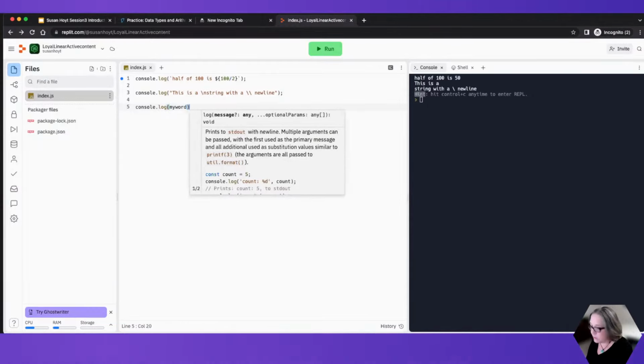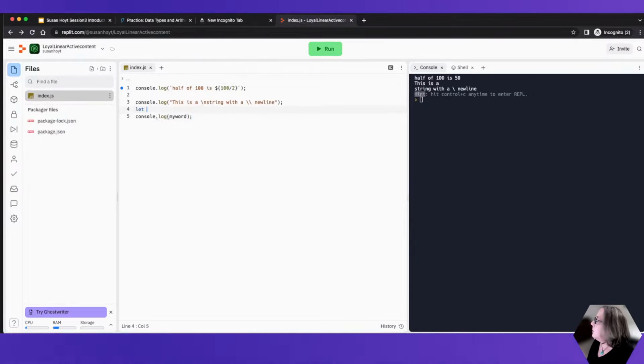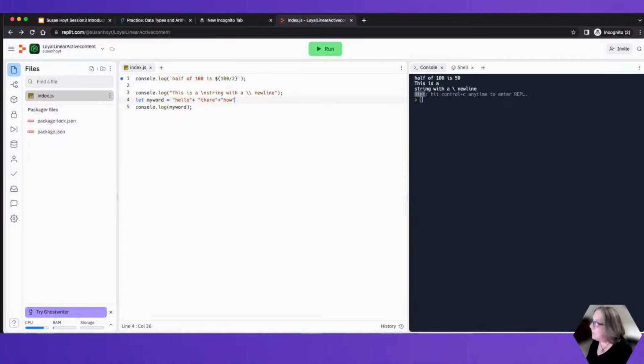Okay, I'm going to do this. I'm going to put that there right now. I haven't created that yet, but I'm going to create it right here. So I'm going to say, let my word equal, and I'm going to do hello. And then I'm going to do a plus. And I'm going to put there. And I'm going to do how. I'm not going to write how are you because I don't feel like writing all that. But we've got my word. Should add it all together. So let's see what happens.